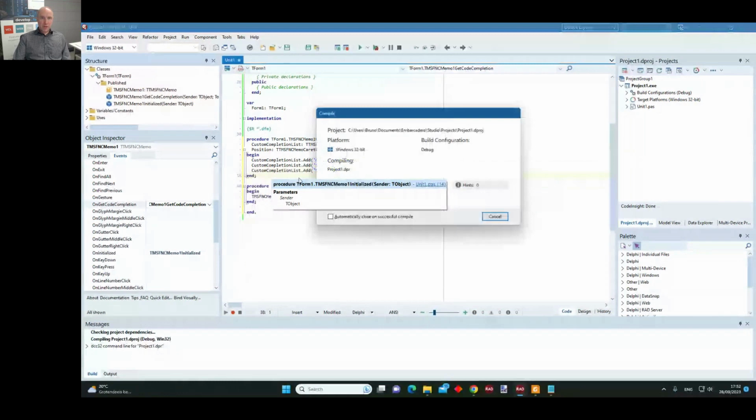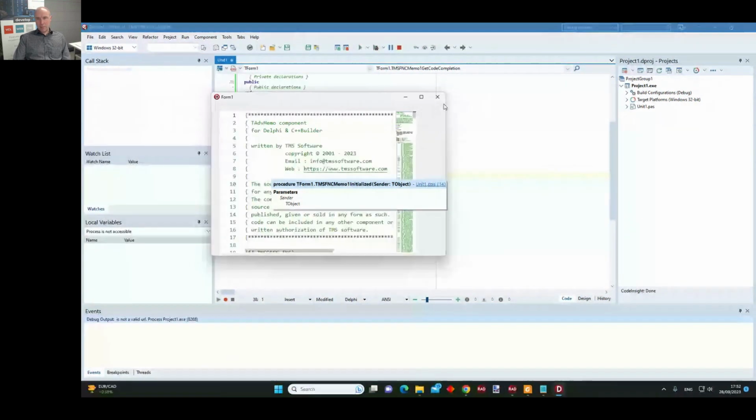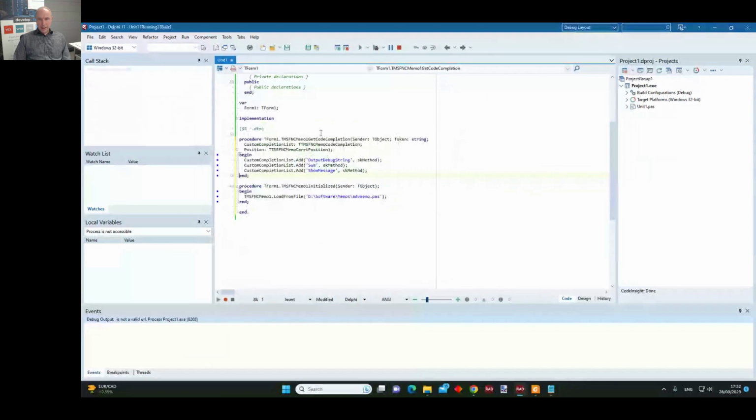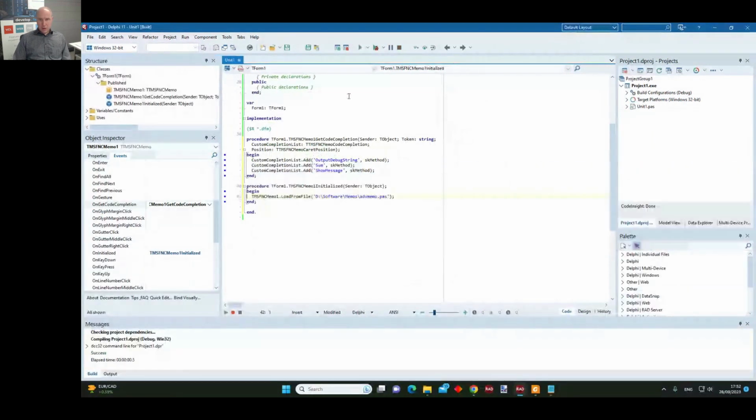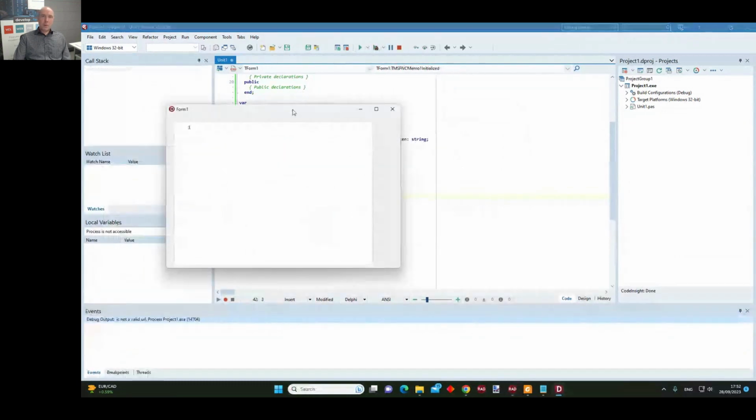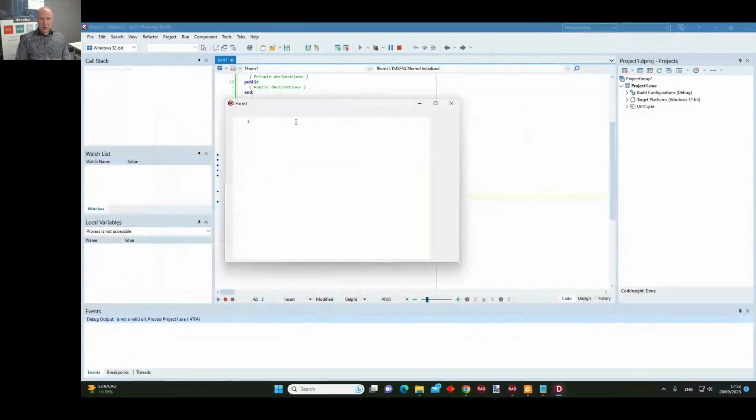And when I run this, maybe I need to disable the automatic loading of this large HTML file so we can see better what it does with this auto-completion. So I can type text here, and when I now write output debug string, you can see that it automatically suggests to complete. Show message, for example. It's as simple as that to complete in the FNC memo.